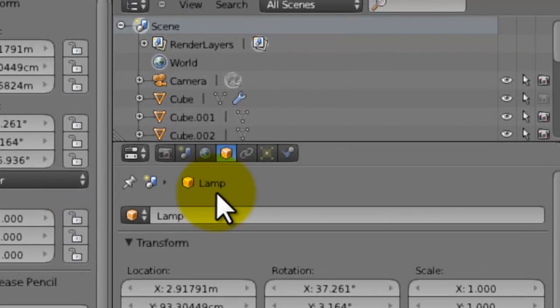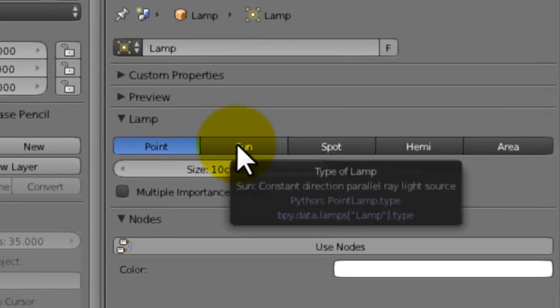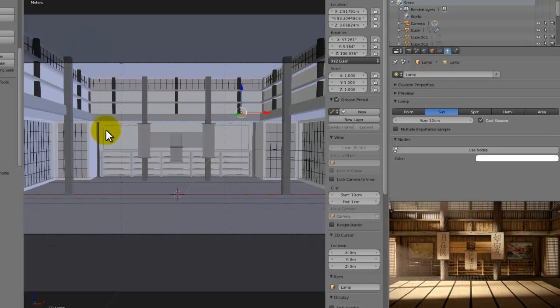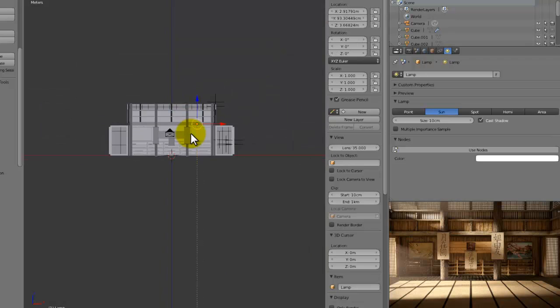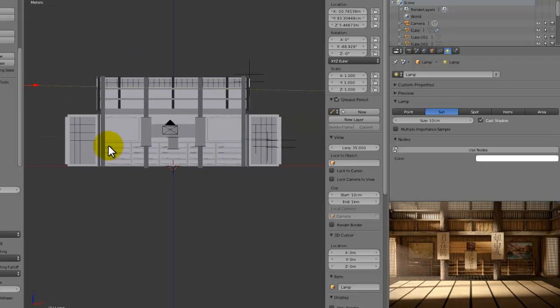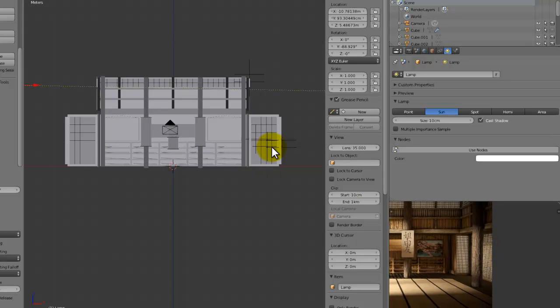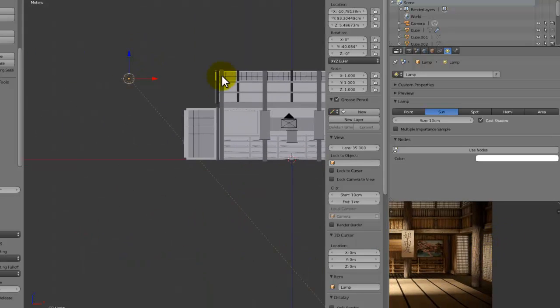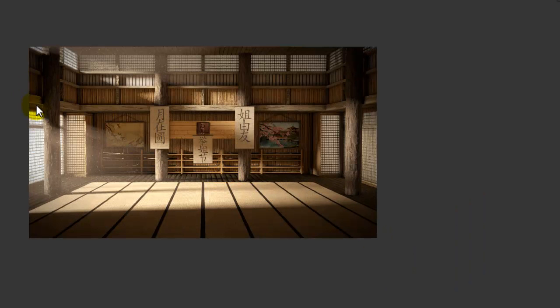So let's come over here to the lamp settings, make it a sun lamp, then press Alt R, and that will clear all the rotation on it. Then just drag it out and then rotate it in, so this line is going into the room. And the more horizontal or the more flat you make it, the more the light will just go across the room and hit this side wall, and the more vertical you make it, the less it will go all the way across the room and just come in and hit the floor near the window.